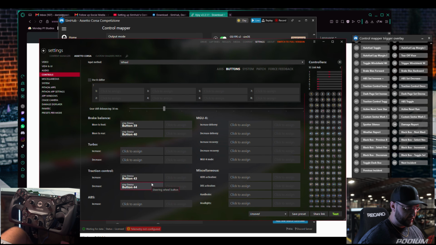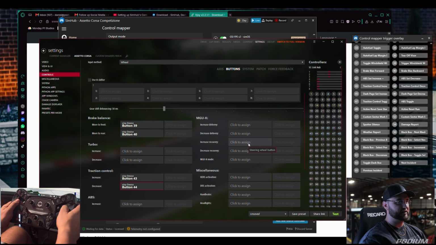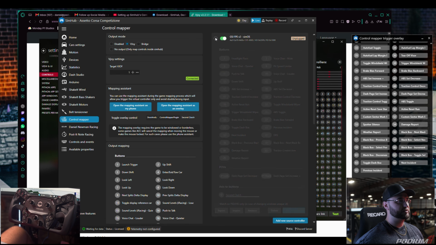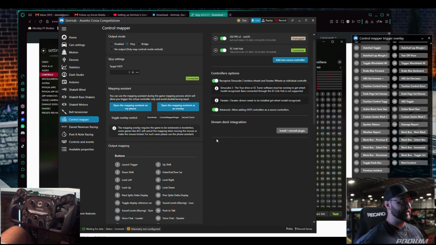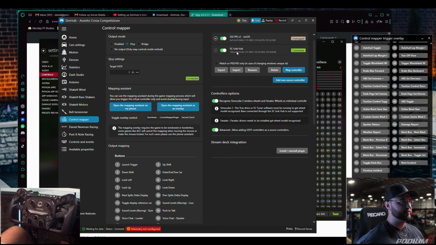It's not lighting up, but that's fine. I can see inside of SC Link Hub, it is registering over here. All right, let's go back to SimHub. Let's go ahead and get this down. Let's add a new source controller. Let's go ahead and select this one, SC Link Hub. So that's going to be this bad boy right here.